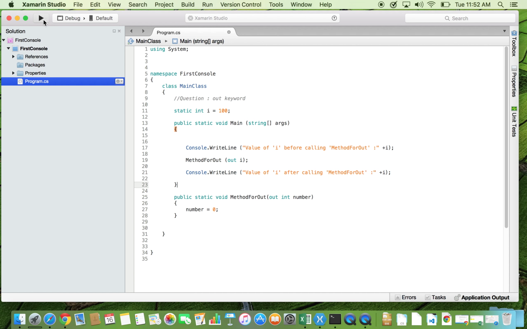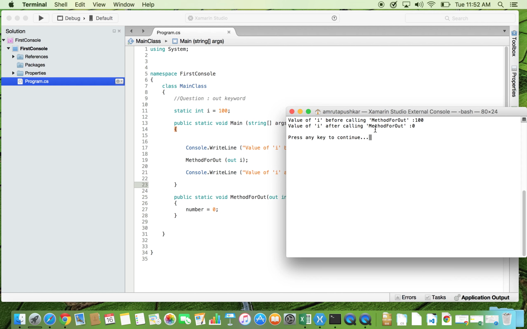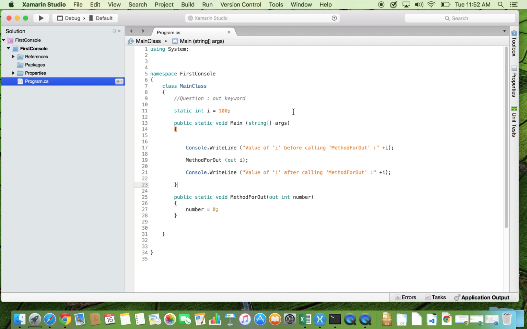Now if we run this function, as you can see, after calling the function, the value of I is permanently changed and equal to 0. Alright, so there are a few more things you need to know about the out keyword.